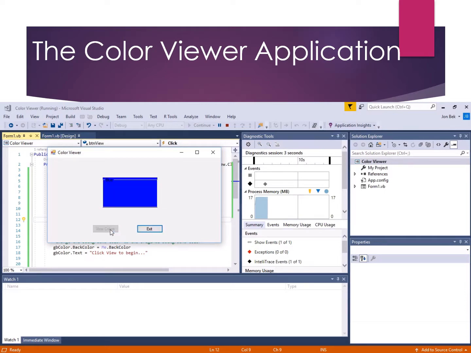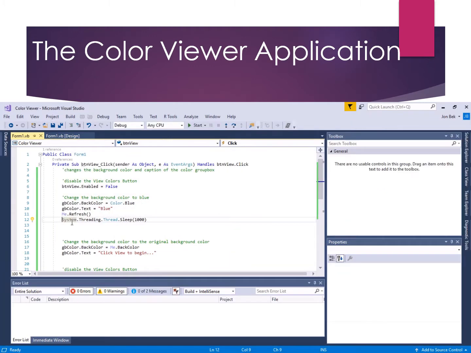And click. There we see it, and after a second it goes away, but we did get a chance to see it. Okay, good. So both our refresh and our sleep are working. Sleep is just saying, take this program and pause it for this many clock cycles, 1,000 milliseconds, which is 1 second, and then go on to the next thing.